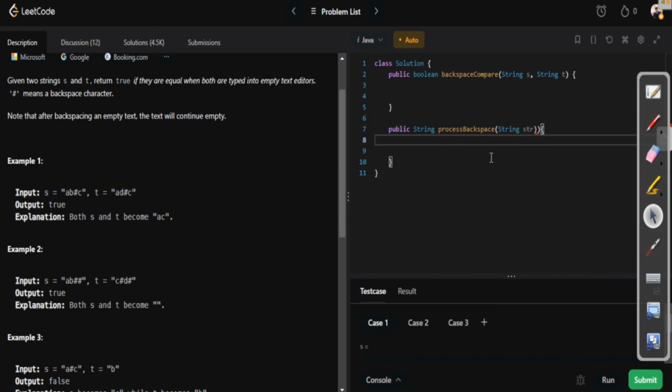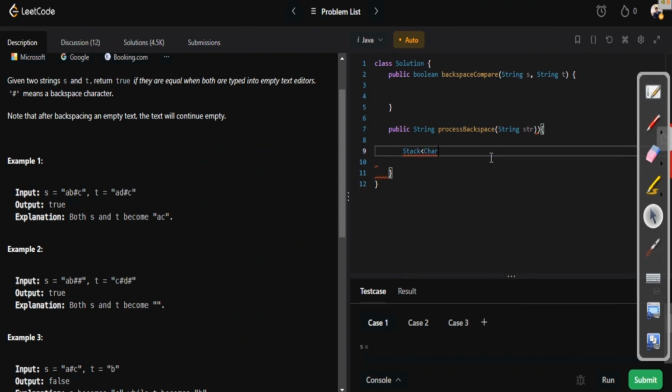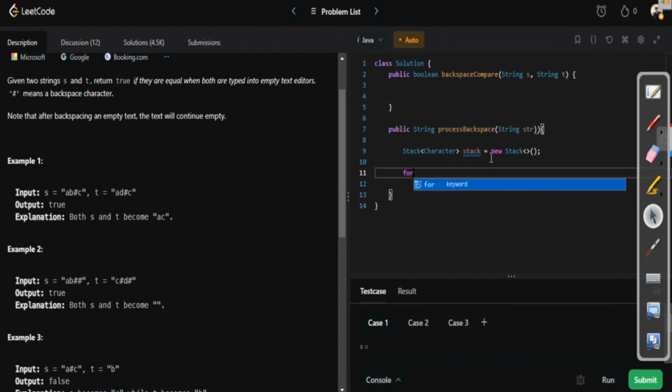After we receive the string, as we discussed, let us create a stack first, a stack of character. So now let us iterate this string.